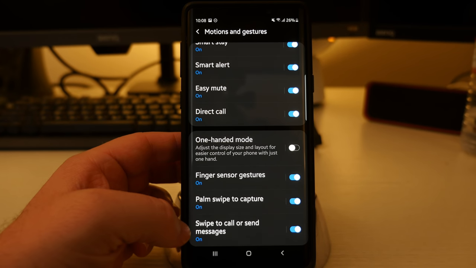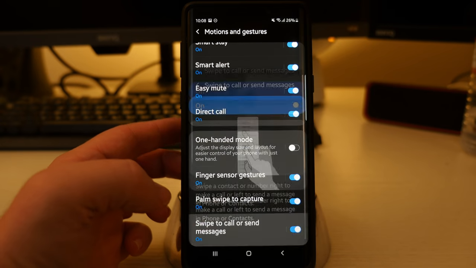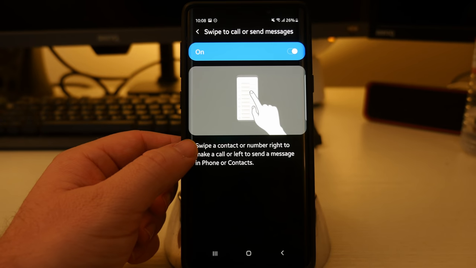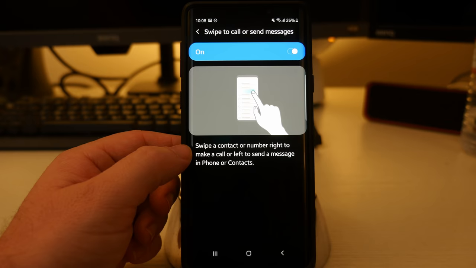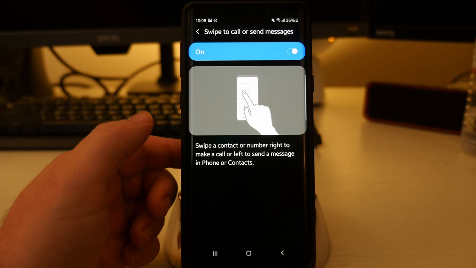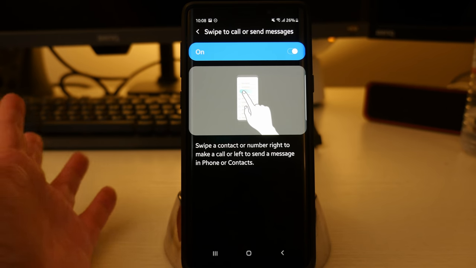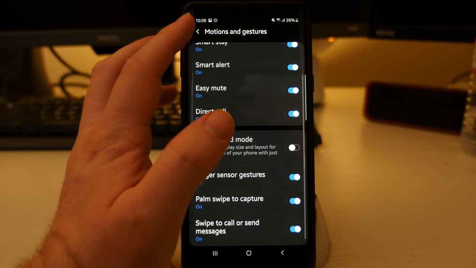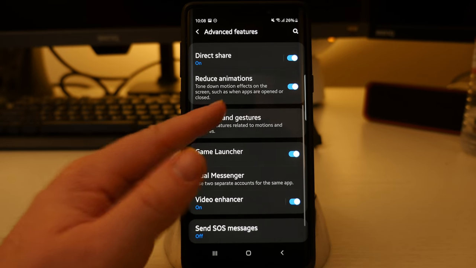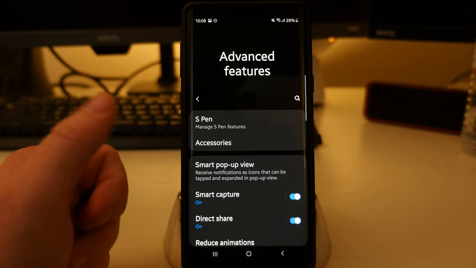And then lastly, we have the swipe to call or send messages. Swipe a contact or a number right to make a call or left to send a message in your phone or contacts. Pretty self-explanatory. And that's the breakdown of advanced features built into here.